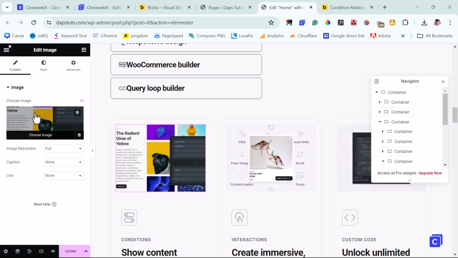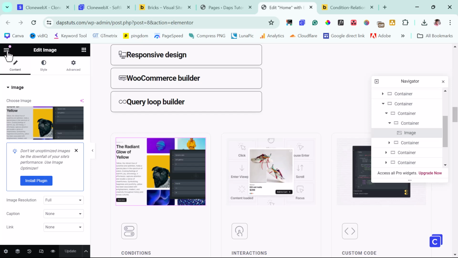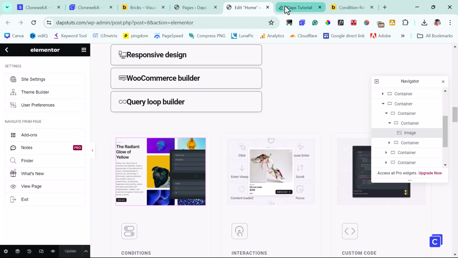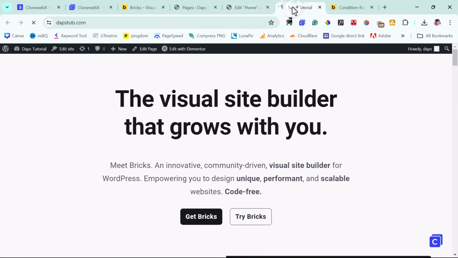Now let's update this page. Then we can come up here and view our page. This will lead me to the not too good part of this. As you can see, we have this right here still showing on this page, which is not supposed to be.